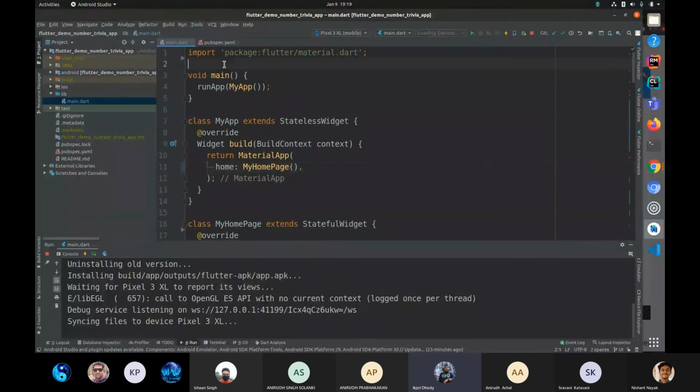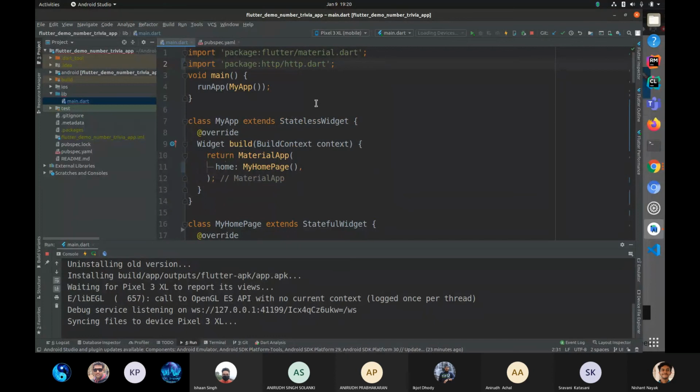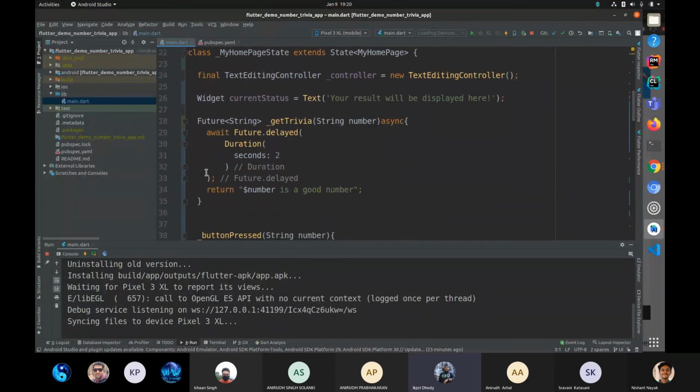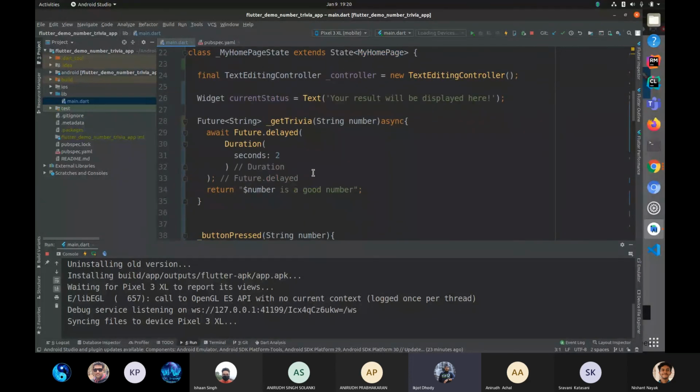Now when you want to use a plugin, you have to use this import command, and you can use the http from here. As you can see, it gives you a bunch of options and you can select what you want. I want this http.dart. Now where I want to change the code in this entire application is just here. This is where we are actually doing the simulation. As you see, we are just doing a simulation by waiting for 2 seconds and then sending some number.